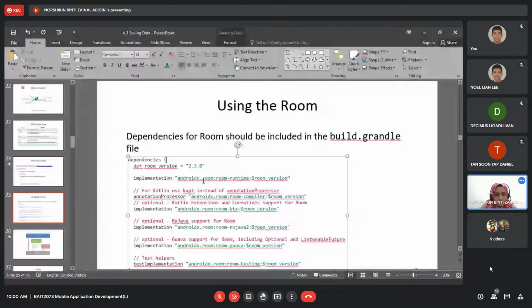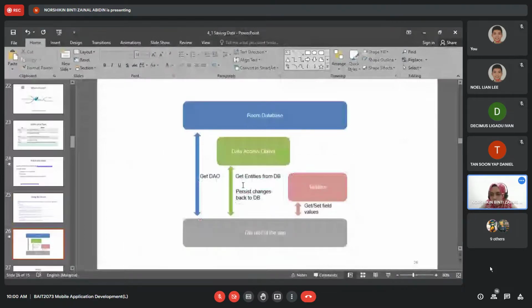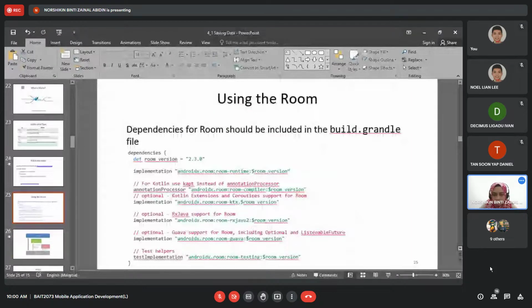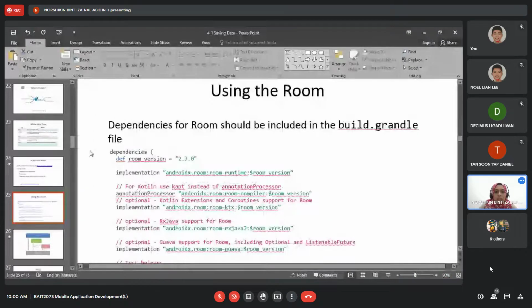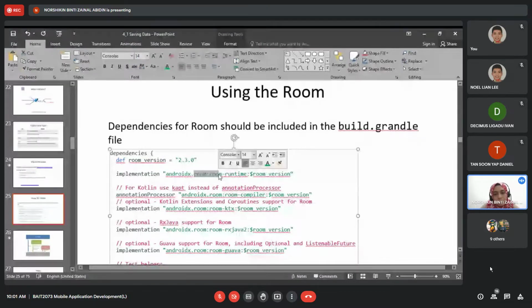So here is the implementation, how we are going to use Room. First, we need to declare it under this Gradle file. The Gradle file is a file that is going to run or process the application. Under the implementation, we need to set the keyword Room, and then we need to give the Room version.